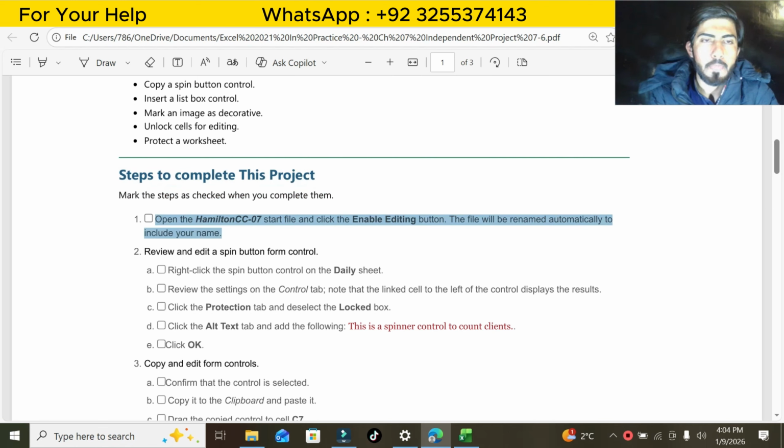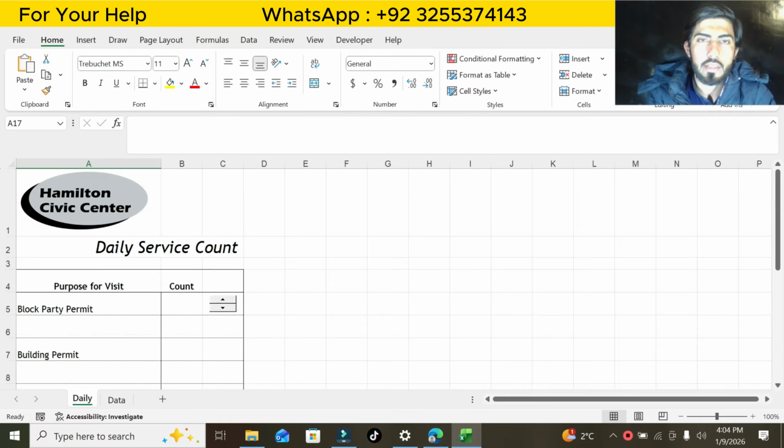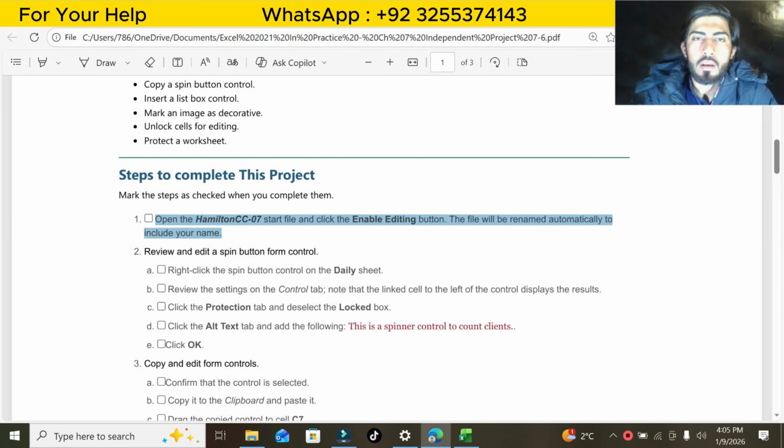The first step is to open the Hamilton CC start file and click the Enable Editing button. The file will be renamed automatically to include your name. In this question we just need to enable editing and then our file will be automatically renamed to include your name. Go to the Excel sheet and you will see that I have already enabled editing and my file is now renamed Excel 2021 chapter 7 independent project 7-6. So question number 1 is complete.